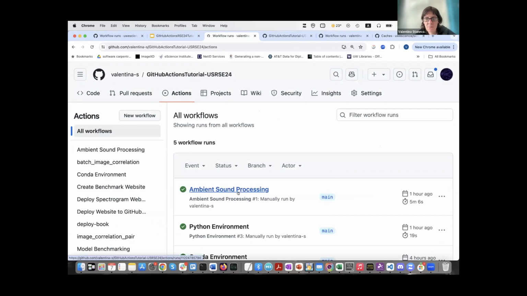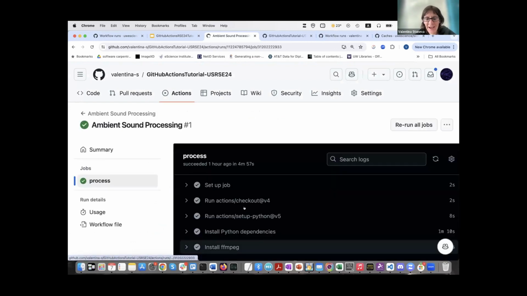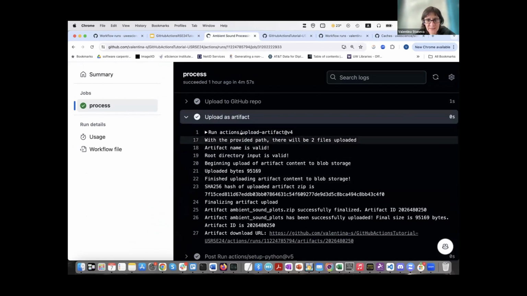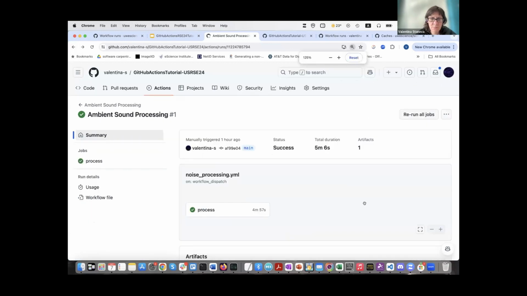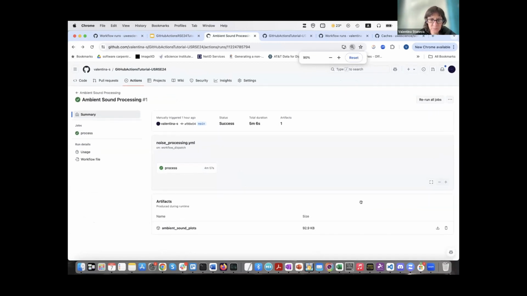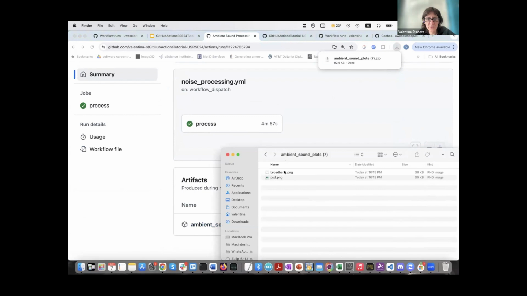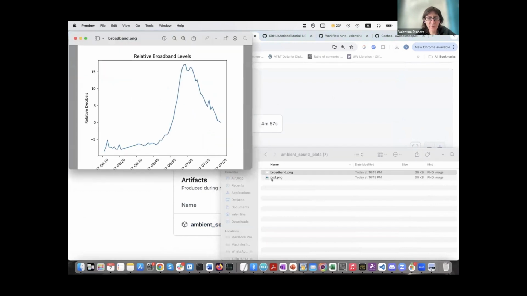I'm puzzled because my scheduled workflow is still not running. But anyway, we have the older run. I don't know why mine didn't run. In any case, we can see here we had a step in which we uploaded things as an artifact, and it gives us a SHA link to the artifact. If you scroll down, you can see the artifact section, and you can click on this and download this folder. It was zipped, but my computer unzipped it right away. And I get my broadband plot and my spectrogram plot.